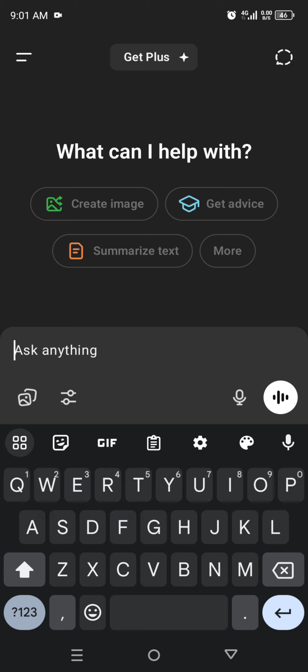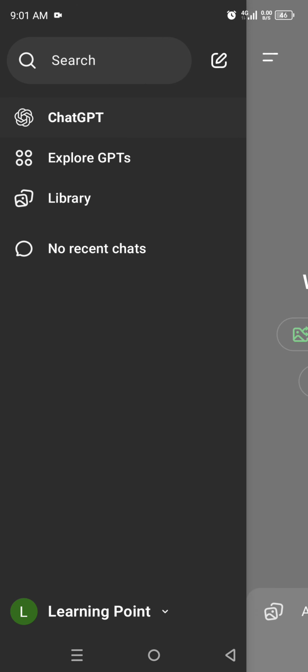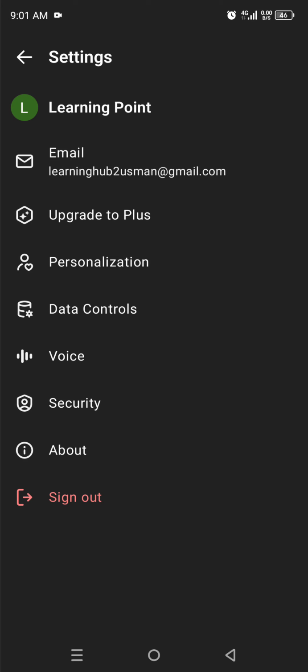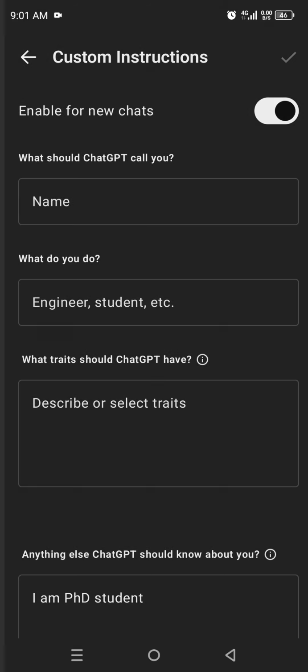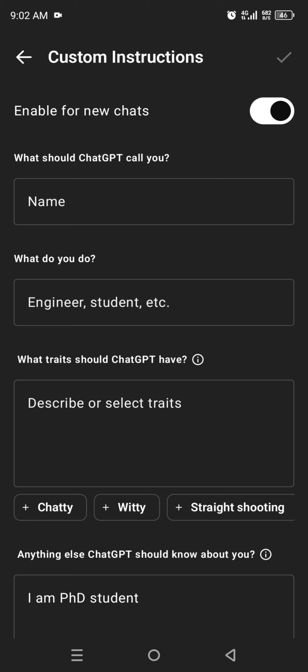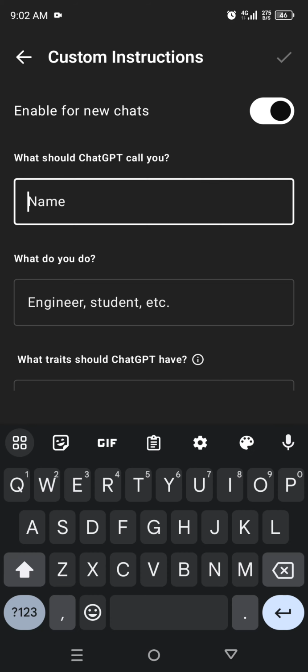First of all, click on your account in ChatGPT and open it. After opening your account, there are a lot of settings. You have to go to the personalization settings. There is the option of custom instructions, which you will give to your ChatGPT to give you answers according to you. First of all, you have to tell ChatGPT your name.